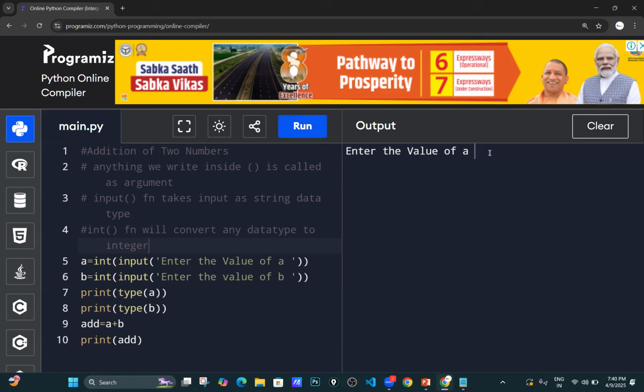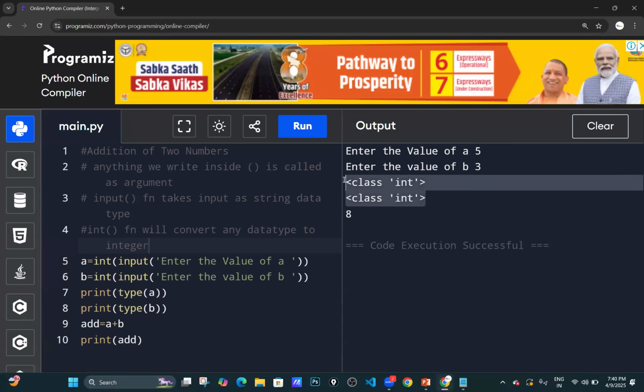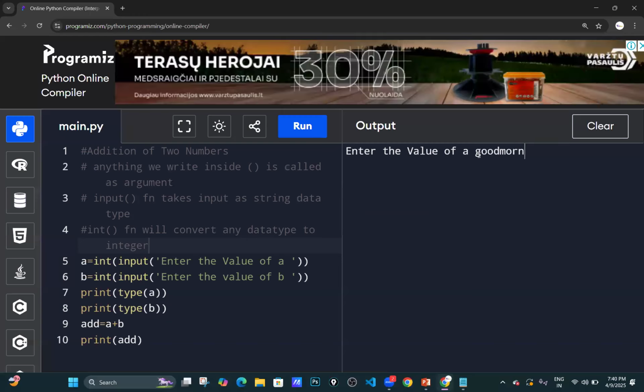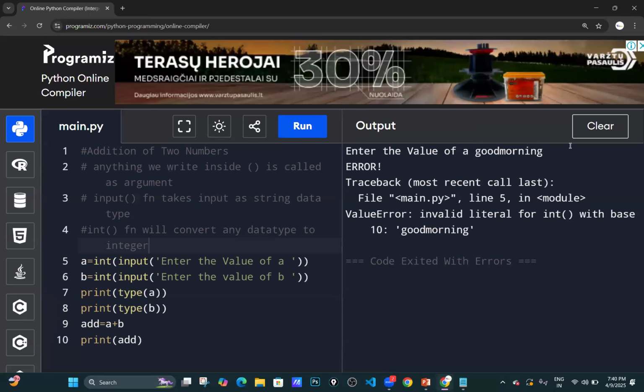I'm going to run this. Enter the value of A, 5. I'll enter the value of B, 3. You see, I'm getting the output as 8, and it is also displaying class of int, class of int. Now, here is a warning. If I run this, and if I enter the value of A as good morning, and try to run it, you see I'm getting an error.